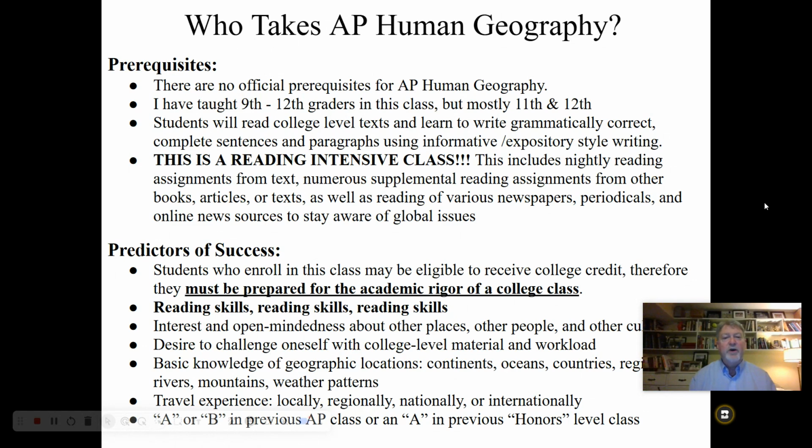But I have taught all grade levels in the class, as you see there, 9th through 12th. Although overwhelmingly the majority of the students I've taught in the 24 years have been 11th and 12th graders. And I'll kind of explain why that is in the next slide.